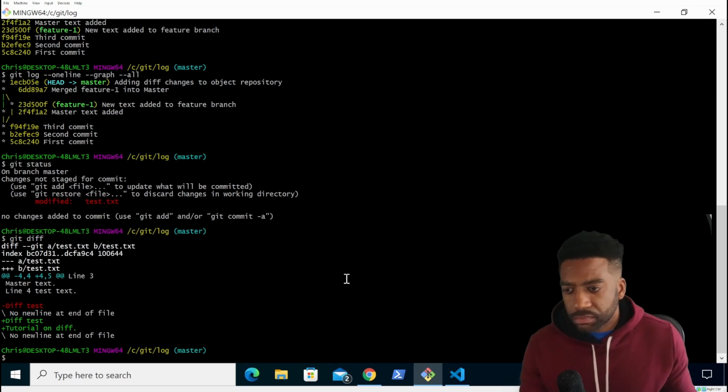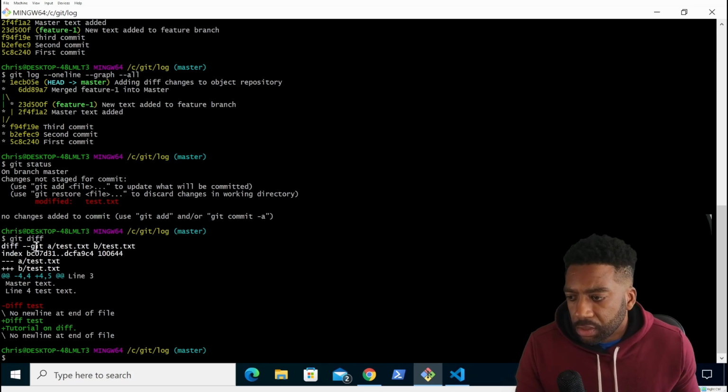Okay. After running git diff, you see we got some information down here. You have the A version and the B version of this file, and you got these minuses and pluses. This is sort of like the key when you're looking at the changes to see which file was changed.